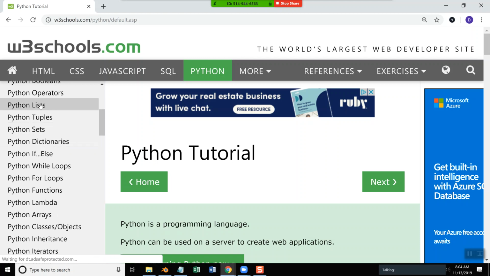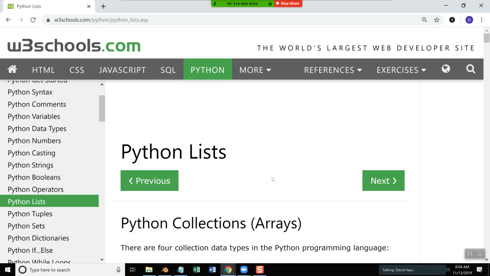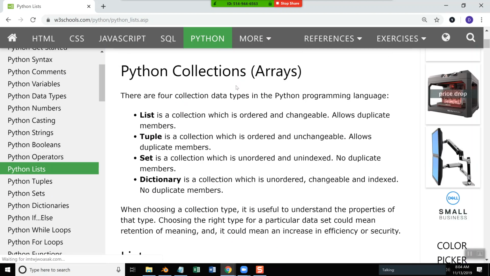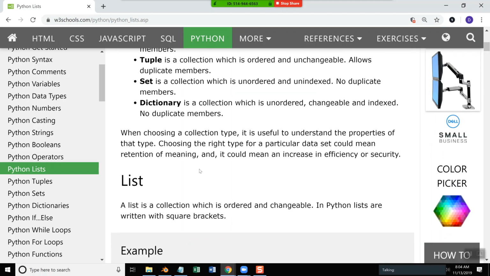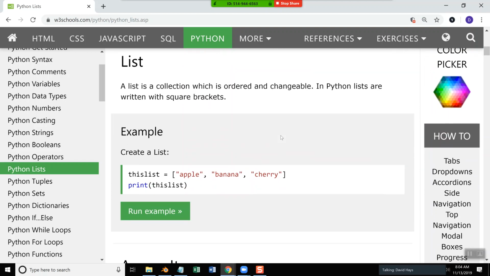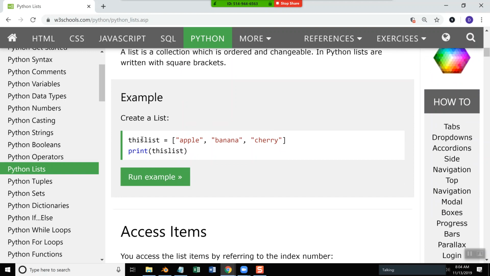Python lists. We mentioned this a little bit before. Arrays are different ways you can do them in Python. You can do them as a list, a tuple, a set, and a dictionary. Now, a list is ordered and changeable. So you got this list is equal to, and then brackets around it, and then your items inside.